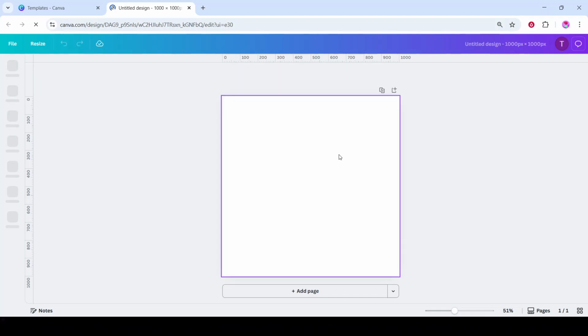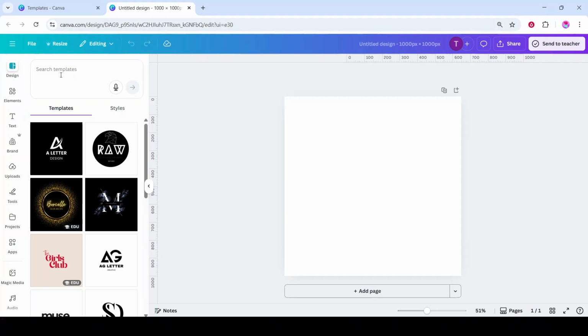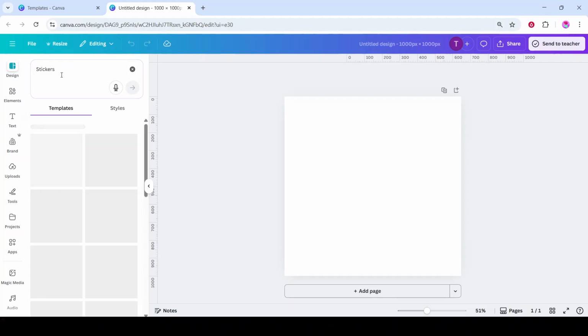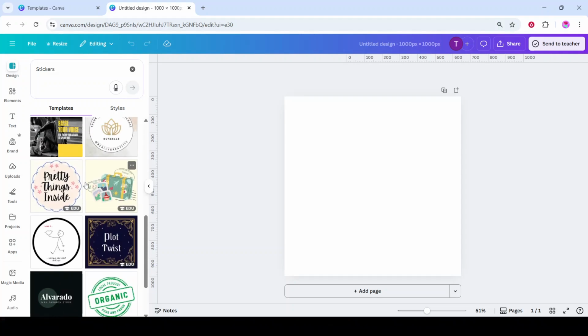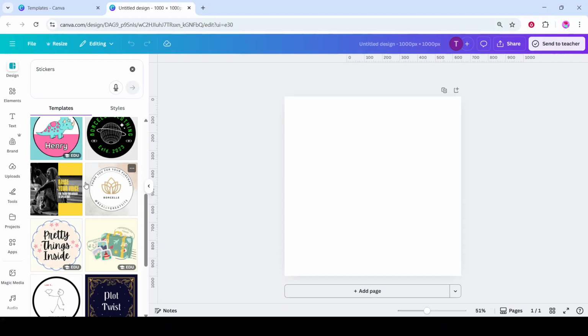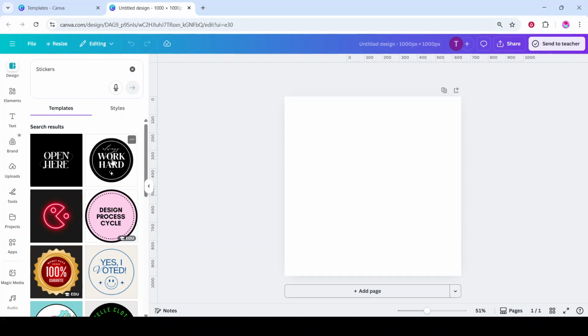If you want a quick jump start, use templates. In the search bar, type stickers to browse pre-made layouts. Pick one you like and customize the colors, fonts, and graphics to fit your style. If you'd rather build from scratch, start on a blank page.